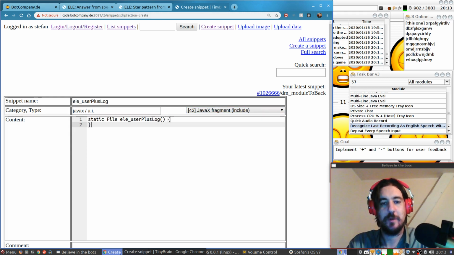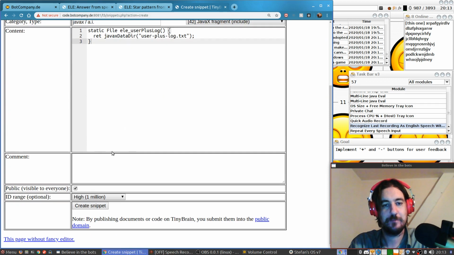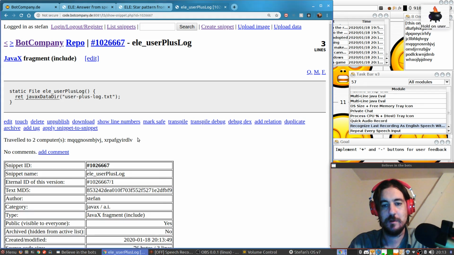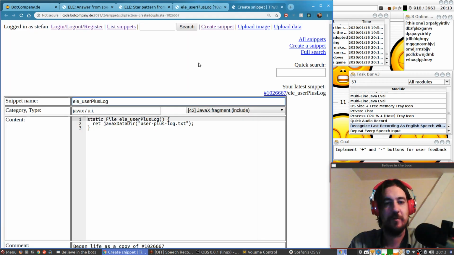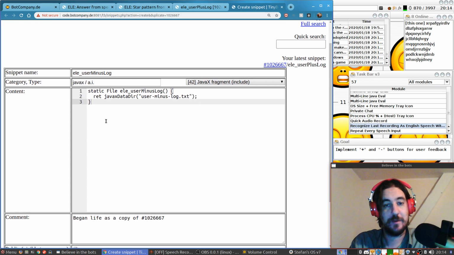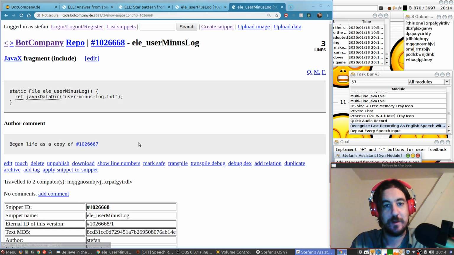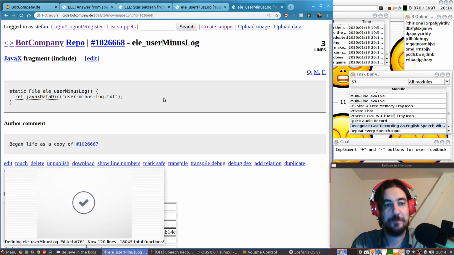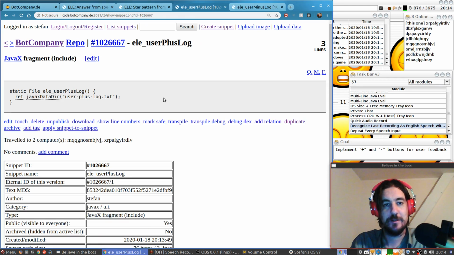For the positive feedback, user plus log txt. And we do the same for negative feedback. Let's keep it in two different files. One of those decisions that probably doesn't matter that much, whether to put in one or two files, but let's do this for now.